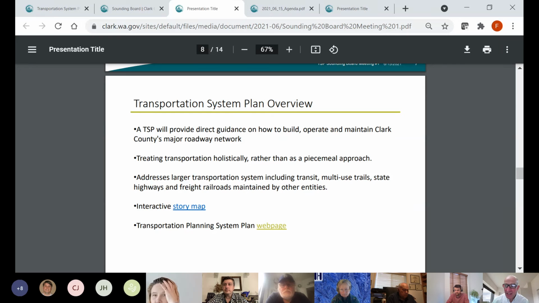What we see is there are several transportation documents in the county that discuss transportation. We have the Arterial Atlas, Capital Facilities Plan, the Transportation Improvement Program, Transportation Safety Management Plan, Aging Readiness Plan, and the Clark County Bicycle Pedestrian Master Plan. Our goal is for the TSP to bring together various transportation-related plans and ultimately serve our residents and businesses.